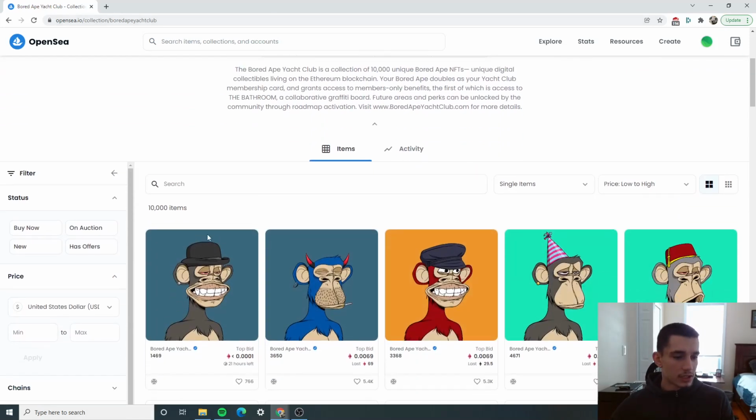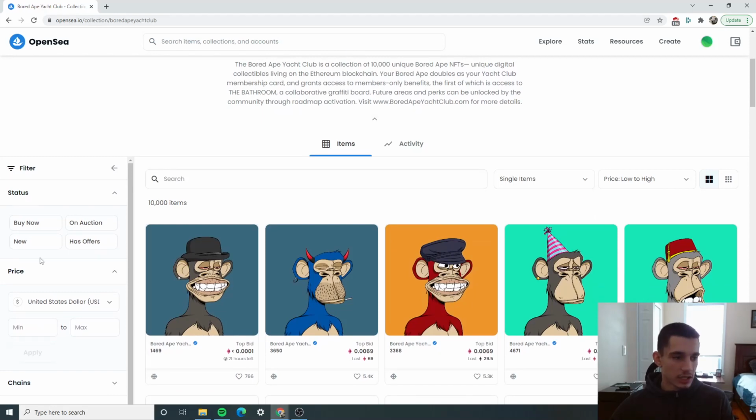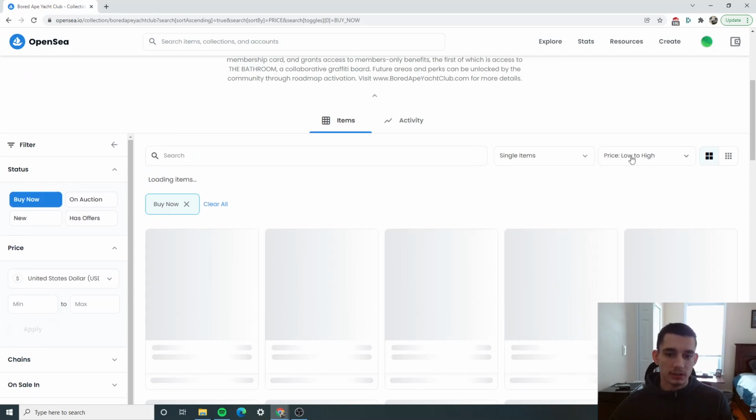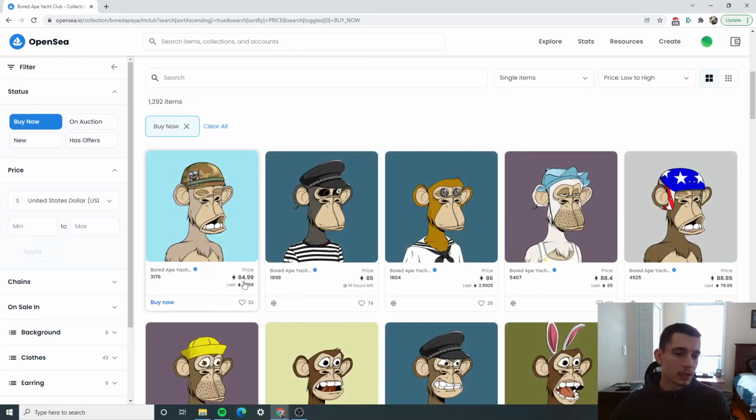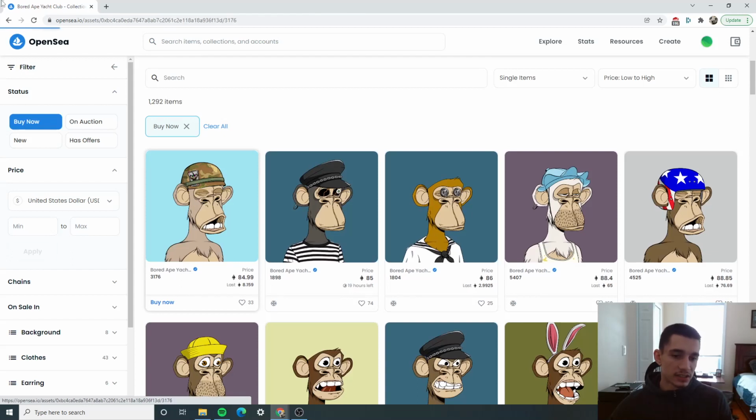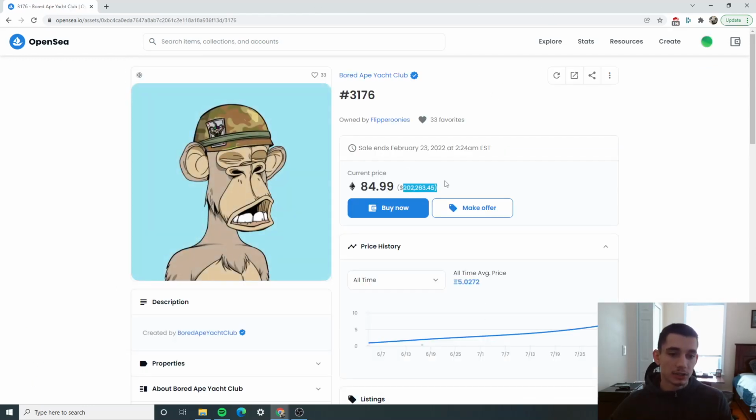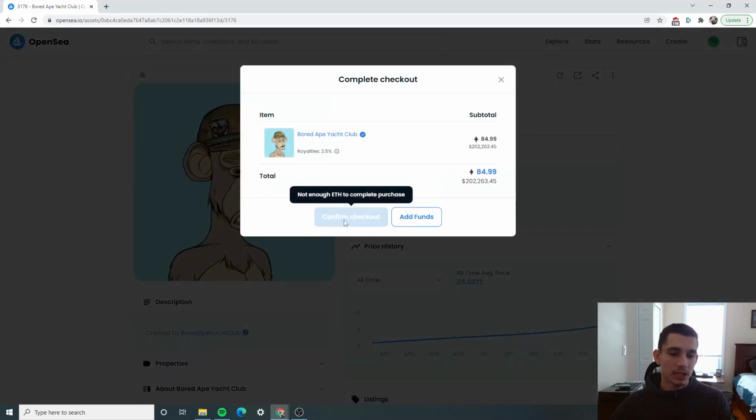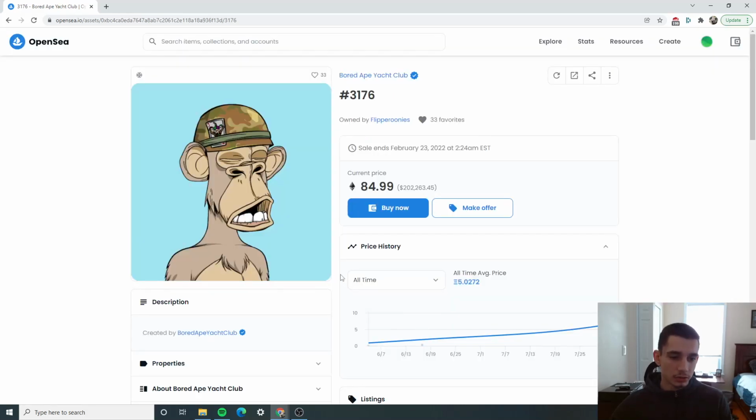So scrolling down here, you can see all the different NFTs the collection has. What I like to do is go to filter, buy now, set my price low to high. So automatically the cheapest one will pop up right here. And what do you know, 84.99 Ethereum, the cheapest NFT in this collection, which is priced around $202,000, which is insane. So say I want to buy this, you go ahead and click buy now, confirm checkout, and it's pretty self-explanatory from there.